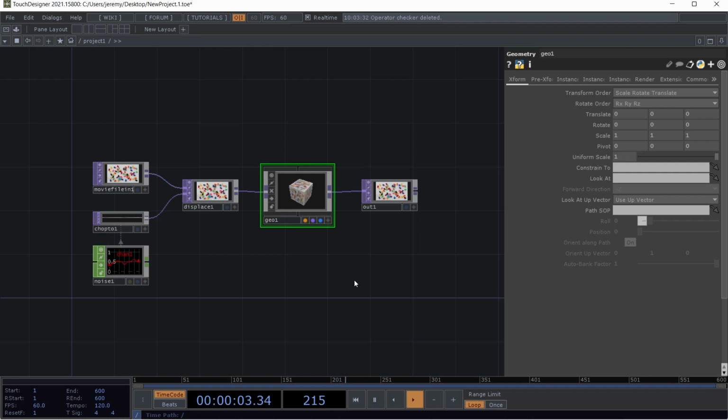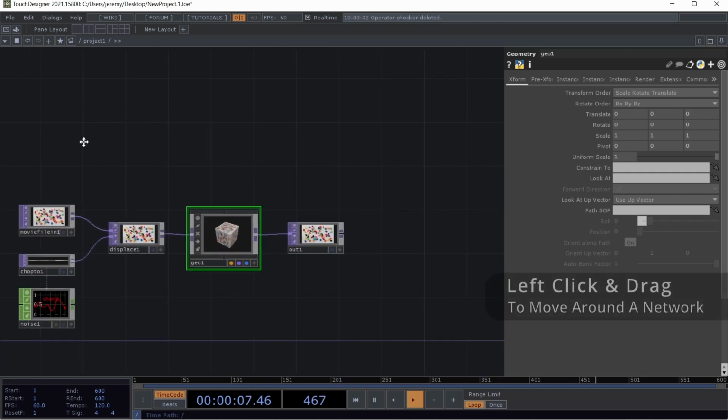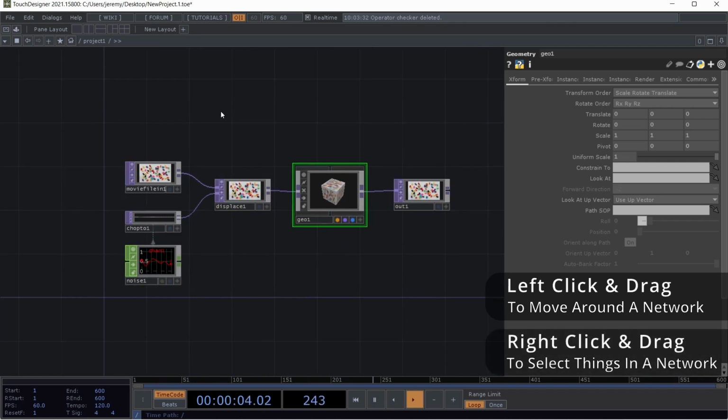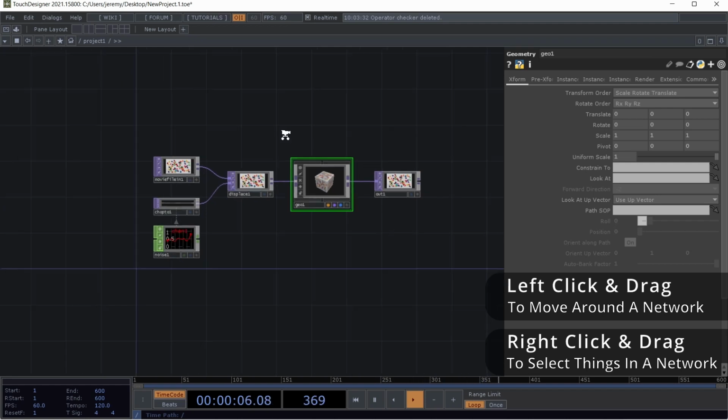How do you move around your network? Well, you've seen me moving it around. This is just a simple left click, click and drag. If you want to select things, you use a right click. That's going to select everything. So that's basically it for moving around the network.